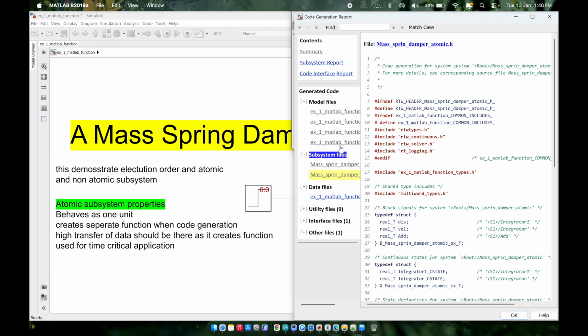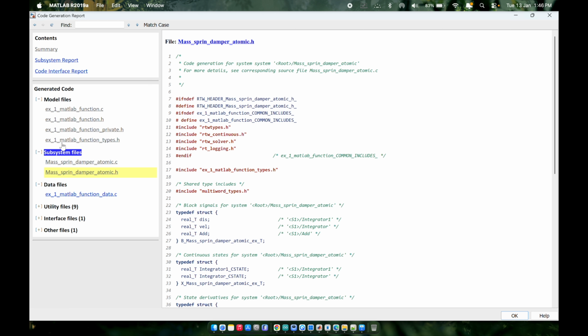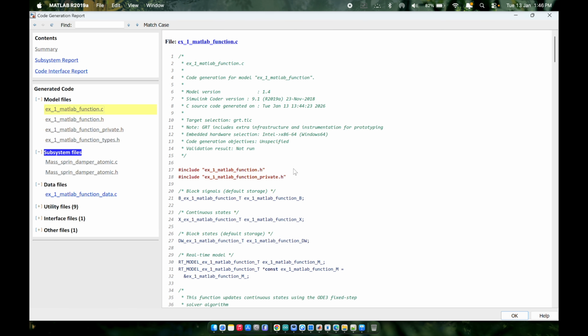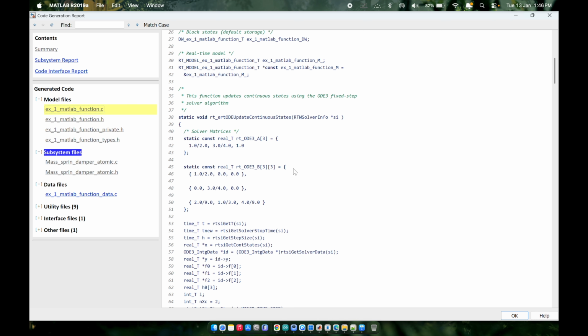When we compare both the reports, we see that in the atomic subsystem we are able to get subsystem files, which are the .c and .h files, and that way we are able to distinguish. Because of this, when you call this particular function, the mass spring damper atomic .c file, it will be executed as one unit. So yeah, this is all about atomic and non-atomic subsystems.